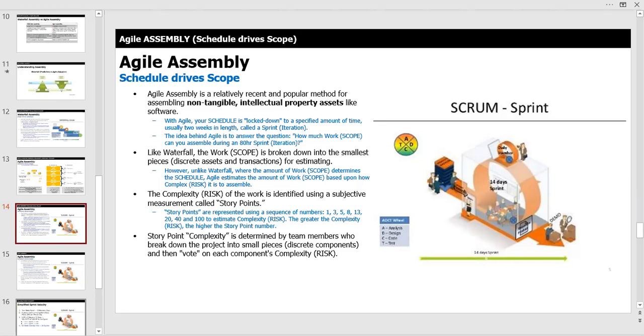The idea behind Agile is to answer the question, how much work scope can you assemble during an 80-hour sprint iteration? So like Waterfall, the work scope is broken down into the smallest pieces, discrete assets and transactions for estimating. However, unlike Waterfall, where the amount of work scope determines the schedule, Agile estimates the amount of work scope based upon how complex or risky it is to assemble. The complexity risk of the work is identified using a subjective measurement called story points.